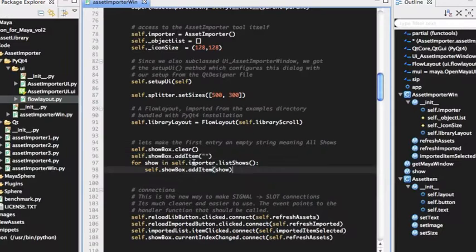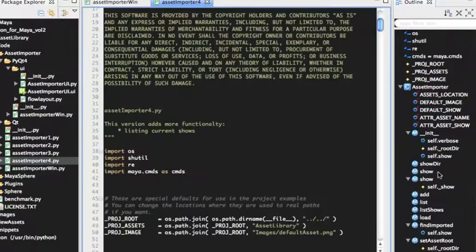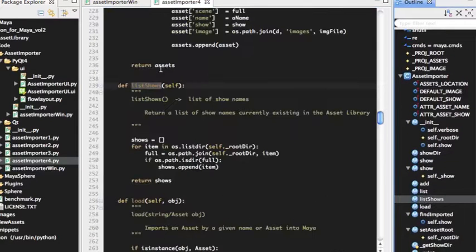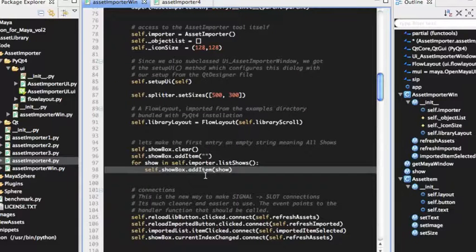And then we list shows, and this is something that we added to the new importer when I said I made a version 4. We say for show in the importer list shows, and we add each show to the show box. And if I open up asset importer 4 and I look down here, I have a new method that I wrote called list shows. And all this does is go into the root directory of the asset location, and it finds each show path, and it adds it to a list of shows, and then it returns it. So this basically just gives me a list of all the shows under my asset root location. So that's how we generate the list for the box.